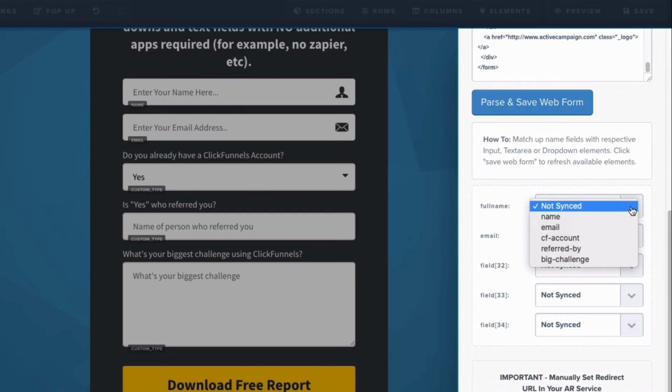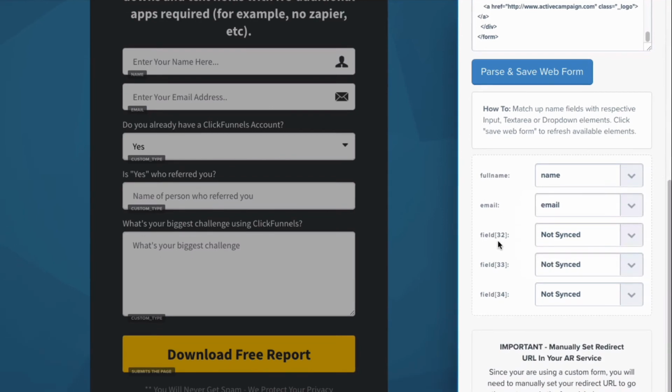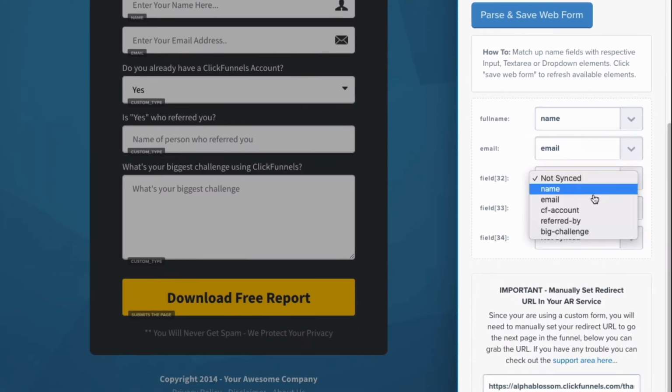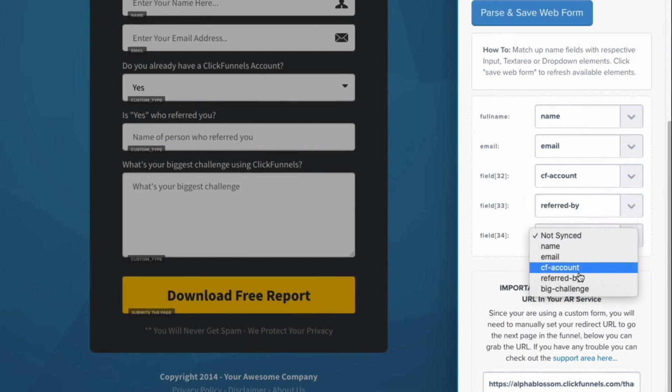So first name is going to be first name. Full name is going to be first name. Email is going to be email, of course. And then these are the order that we entered them. So this one's going to be, do you already have a ClickFunnels account? This one's going to be who referred you, and this one's going to be the big challenge.